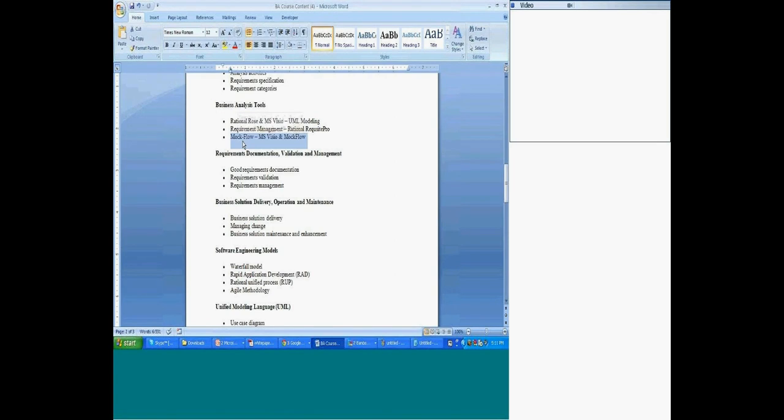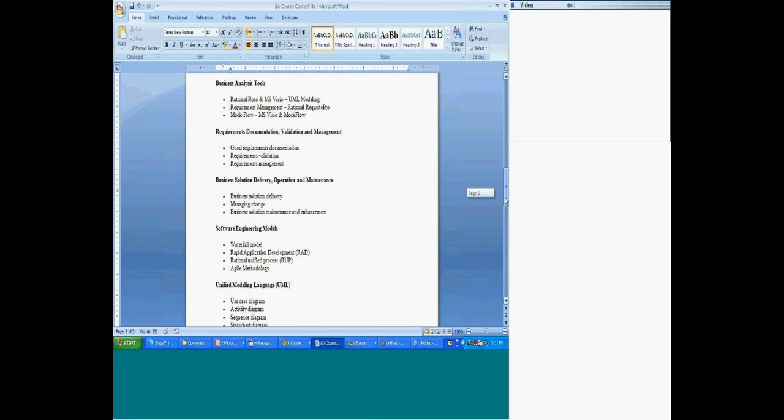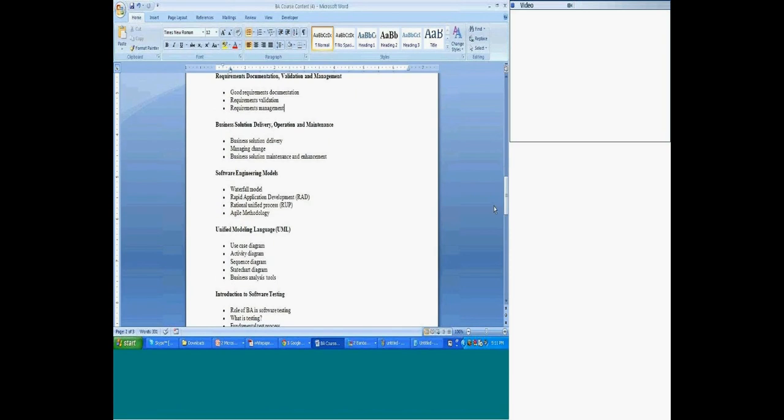There are some specific shapes and specific diagrams in the UML. Each diagram has its own goal, basically. And the next would be the requirements documentation, validation, and management. So, obviously, how to document requirements, and validation and management. Basically, it's part of requirements engineering.